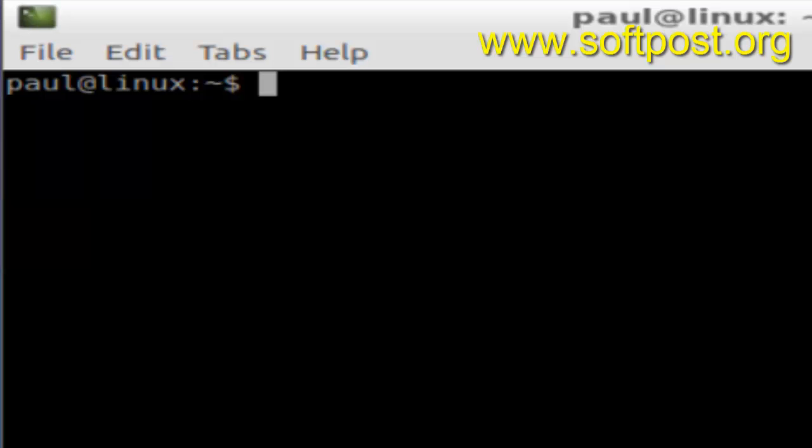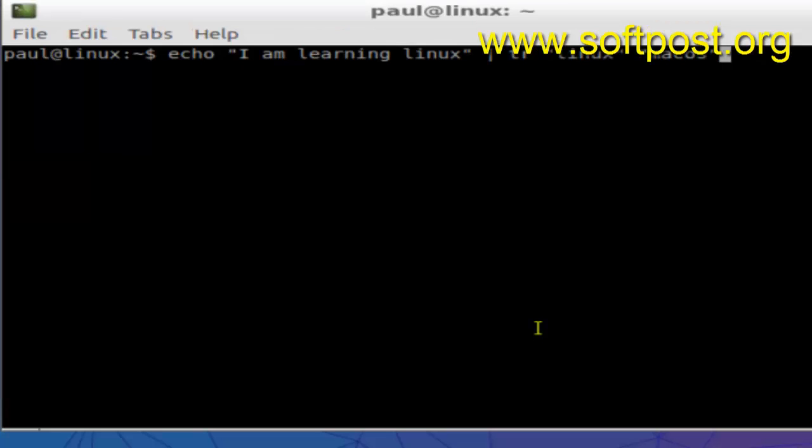So sed is more powerful as compared to tr. The main difference between tr and sed is that, say for example, you want to use the tr command and replace Linux by Mac OS. So what will be the output of this command?